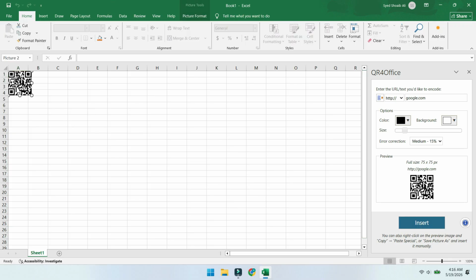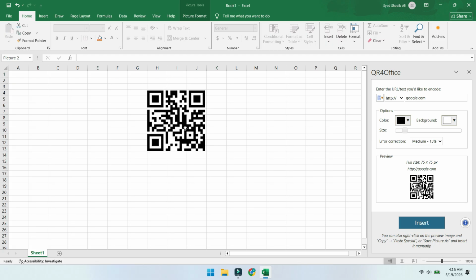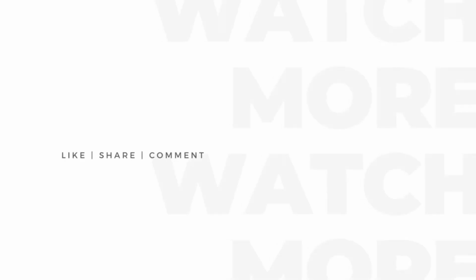Now you can drag it anywhere on the sheet and adjust its size. Click Insert by dragging it from the corner. So it's that easy. I hope you like this tutorial.